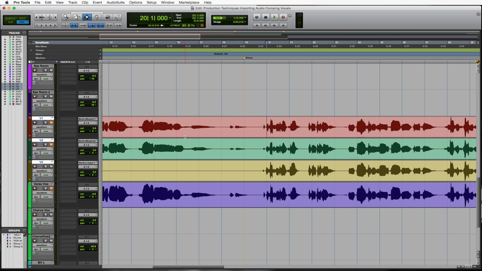So we're choosing from 3 real good takes. My favorite one was verse 1. So what I would do is I would go into my slip mode, F2, highlight around it, like so. I would copy it, Command C, go down with the button under P, the semicolon button. All you got to do is press it down.